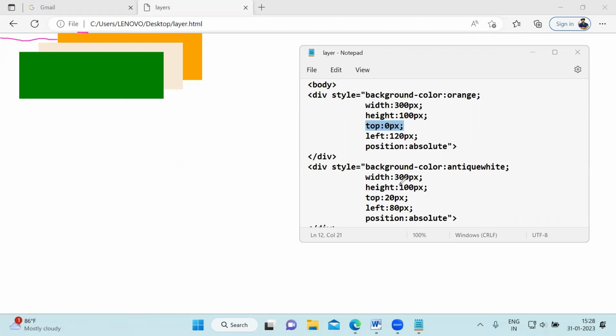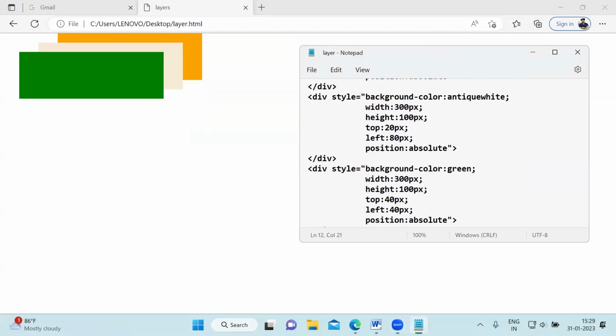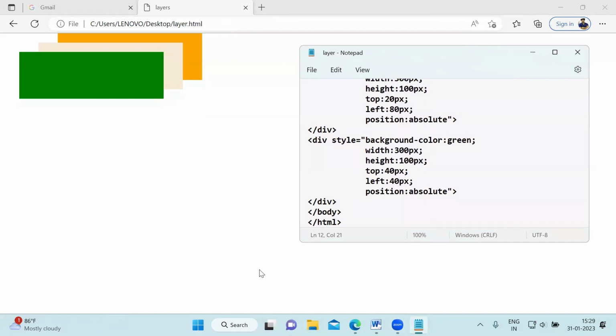Coming to the second box, from top it is 20 pixel, and at the left side we said it is 80 pixel. We reduced it. And coming to the third box, from the top it is 40 pixel, and left also we have given 40 pixel. Now you can see that it formed a layer. We had orange, then antique white, and then green, and we formed a layer.